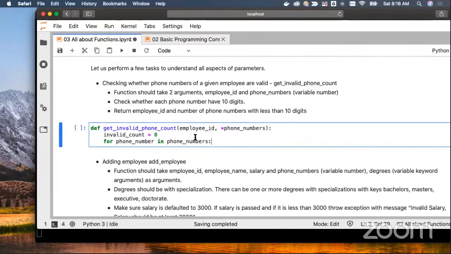There seem to be a few questions. I will take those questions once I develop the function completely.